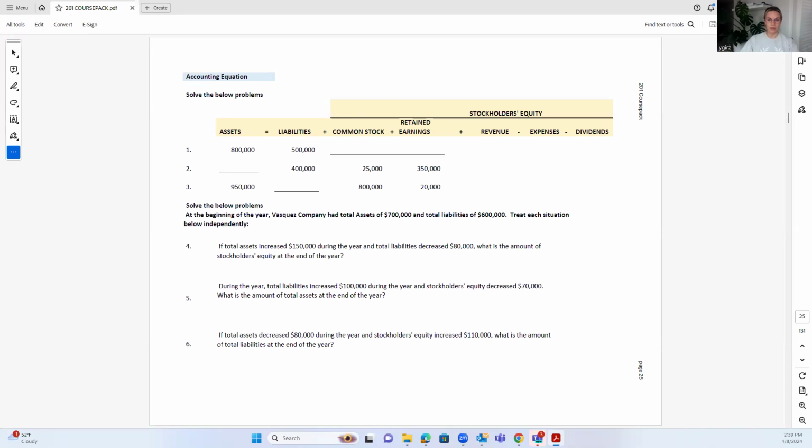So here we go, and we're talking about the accounting equation. If you know assets are 800 and liabilities are 500, then it must be that stockholders' equity is 300. What I just said was, you don't know how much is in common stock, you don't know how much is in retained earnings, but you know that total is 300.